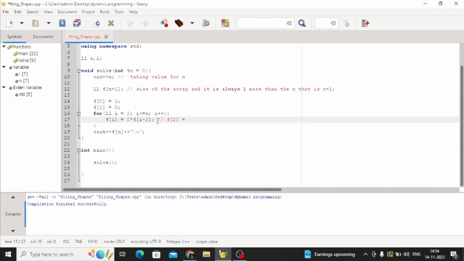So f of 2 equals 2 into f of 2 minus 2, which is f of 0, and we already know f of 0 equals 1, which will result in 2 into 1 equals 2, and f of 2 will be 2.